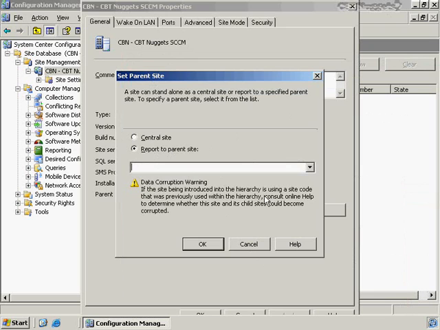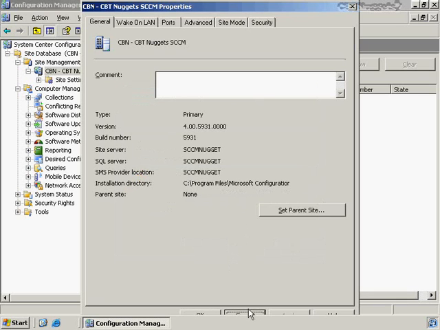In order for this box to get populated with the site name that we want to link this site to, we have to create a sender address. We're going to go ahead and do that now. I'm going to cancel out of this and show you the process of creating that sender address.